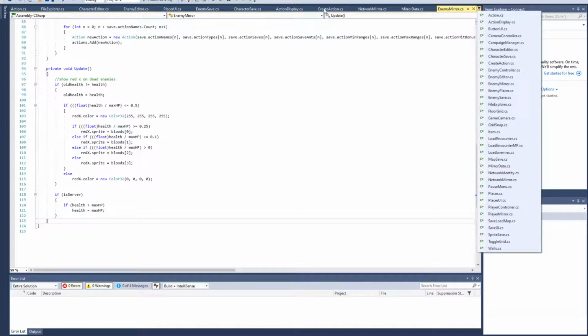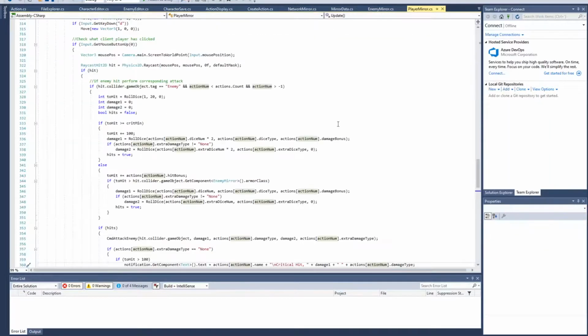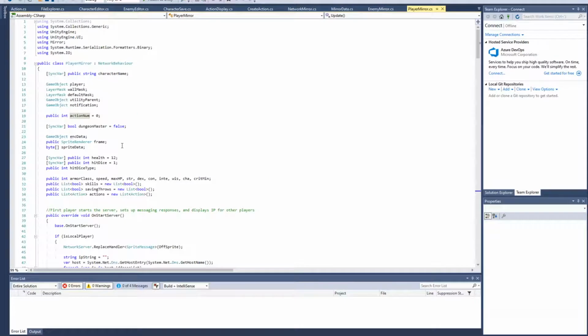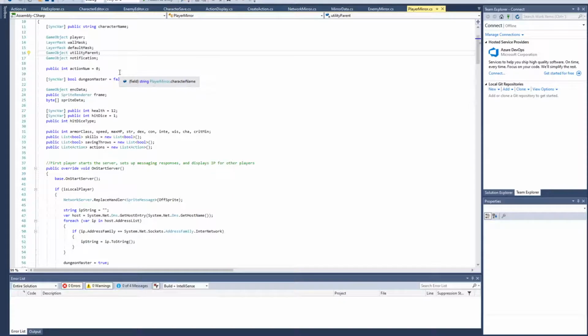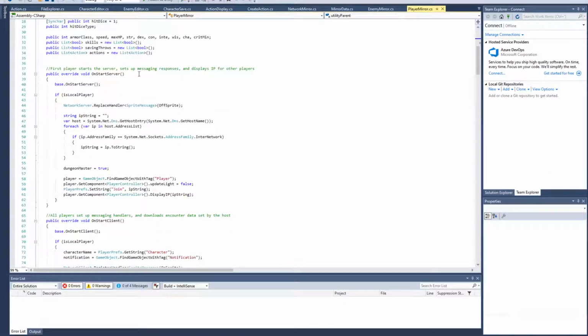Okay, so let's look at that player. When the player spawns, this script is a little more complicated. So looking at the player, they too have all the stats in it that they need. They also have things needed for movement, so the layer mask, the wall mask, basically where everything, the utilities are, the notification window, as well as their name, which is public. And so when the server loads, this is basically the Dungeon Master. So if you start as the server, you're set to the Dungeon Master. So this is where it grabs your IP address, and then that is displayed.